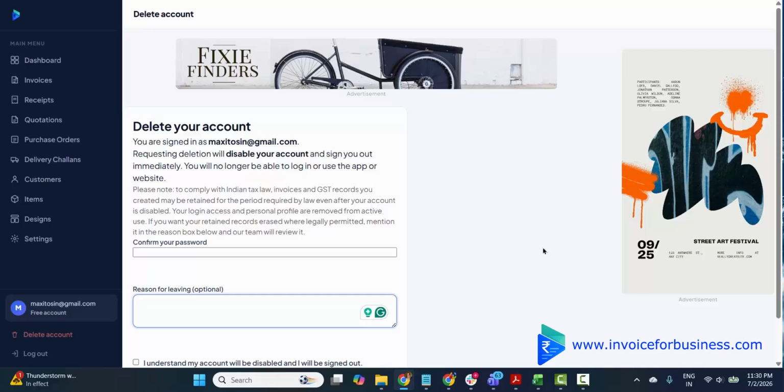You can also download the app from our app store. The name is the same, Invoice for Businesses, and you can easily download it here.